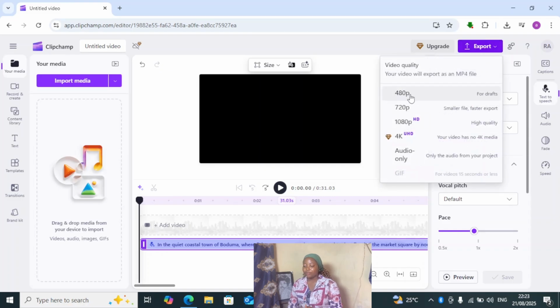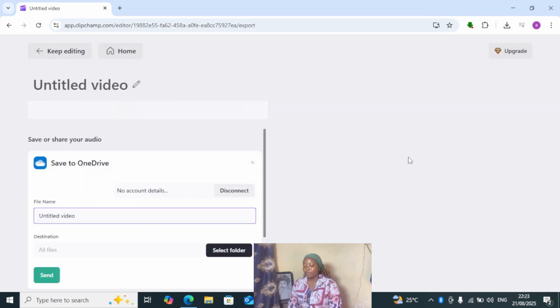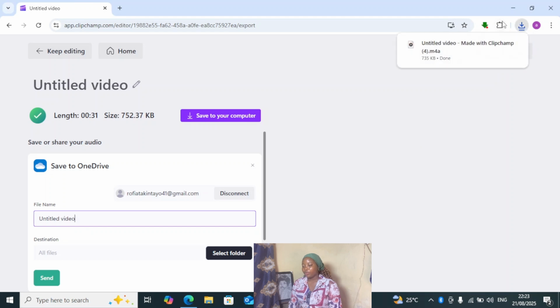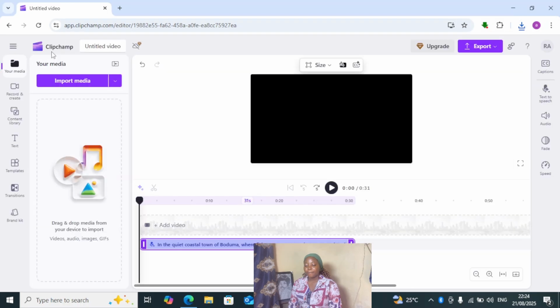Then you will see 480p, 720p, 1080p, but we are working with audio. So you select this audio only. You click on it, then you see, yeah, your audio is saved onto your device. So if you want to keep editing, you want to continue working with the rest of your script, you click on this keep editing right here, and you go back to the surface again.